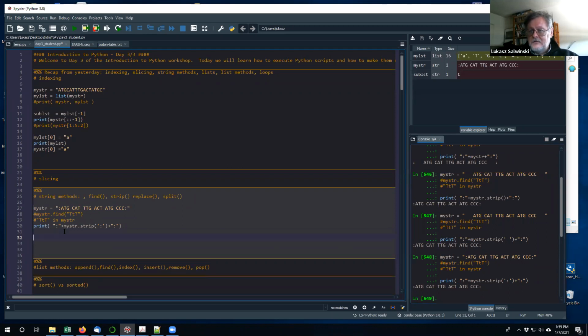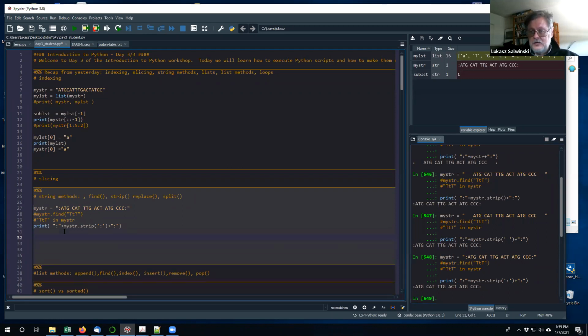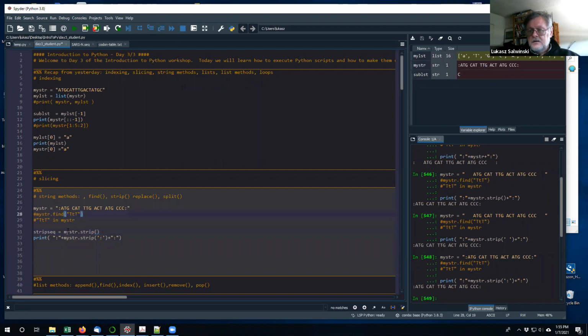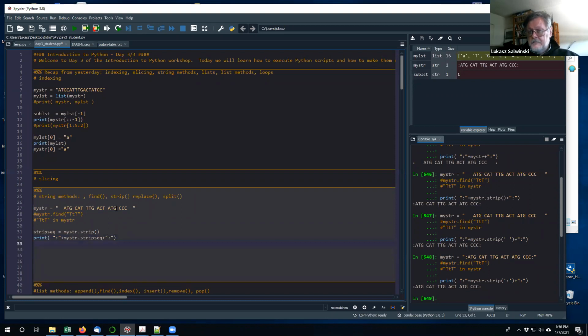So if we want to replace all the spaces with nothing, let's first get our strip sec. Okay, let's make our stripped sequence and get rid of the colons. Here we're getting rid of the white space preceding and following the characters, and we're going to just print strip sec. Now we want to get rid of the white spaces in between.